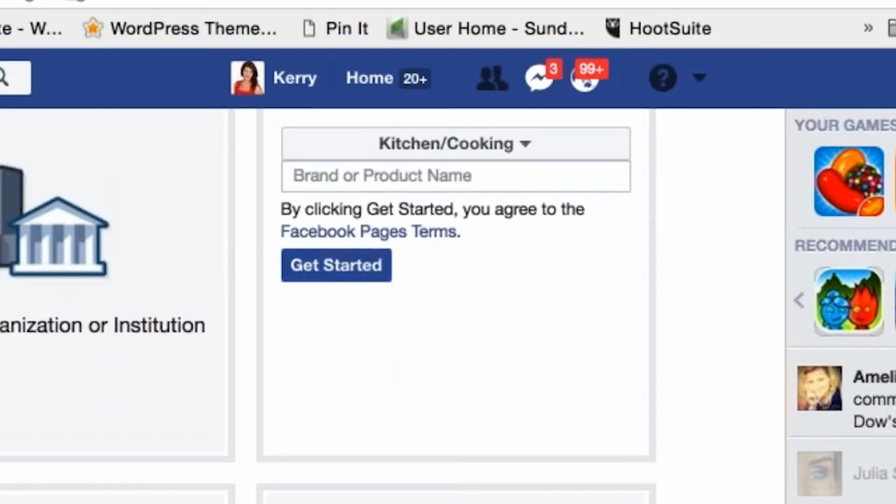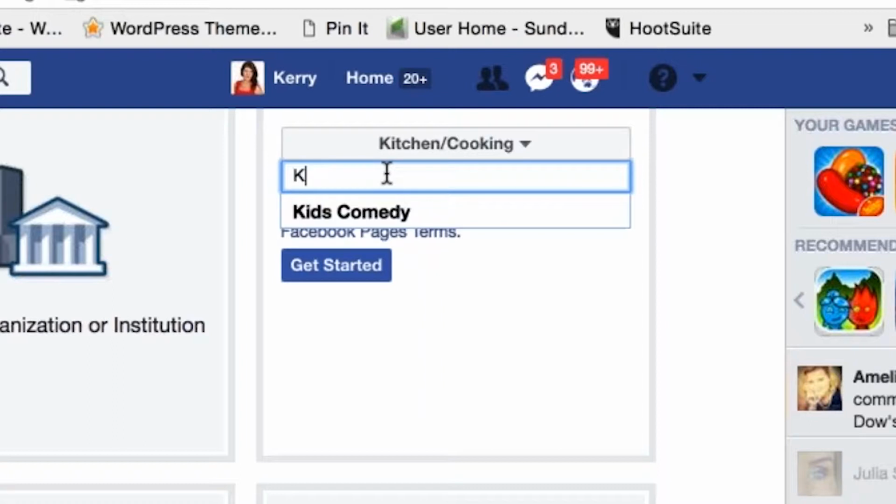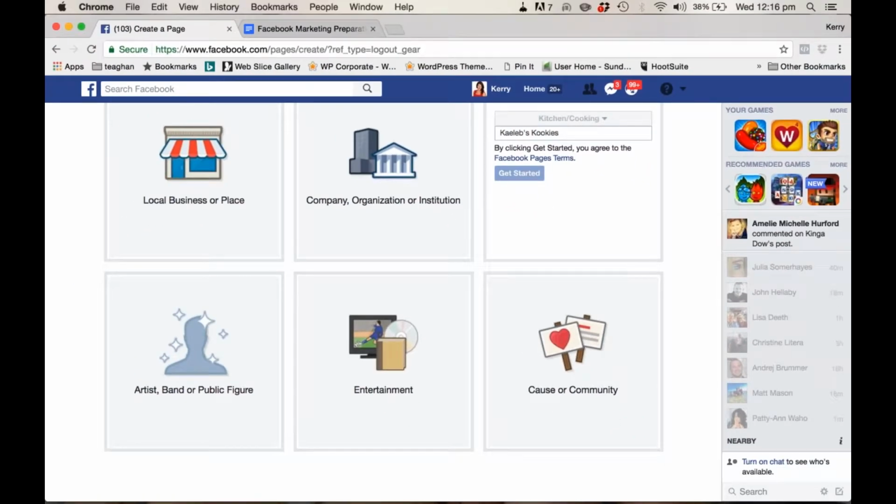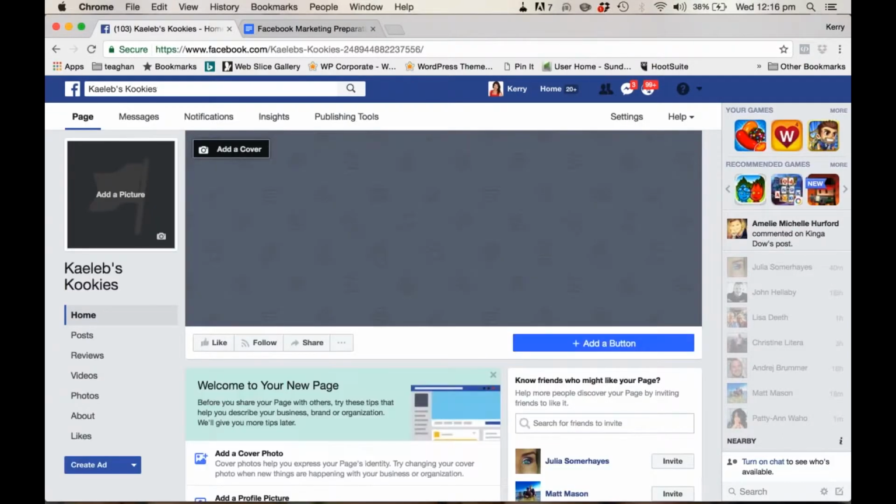Right? So brand or product name. And we just got a little play on words there. And get started. If you want to, you can read the Facebook page terms. That's up to you. We're just going to go straight in here, right? Now, what it does is it takes you straight through to the page. You used to have the setup process where it would take you through the setup, but I'm just going to take you through that right now.